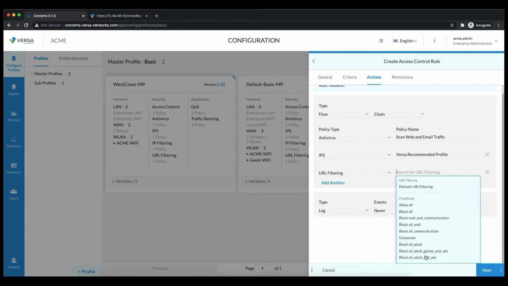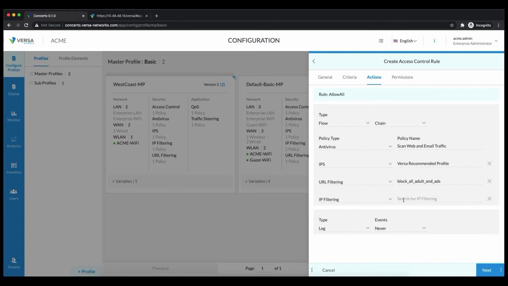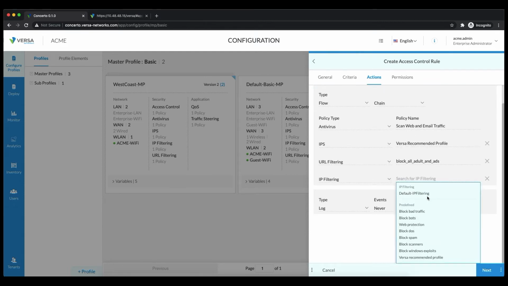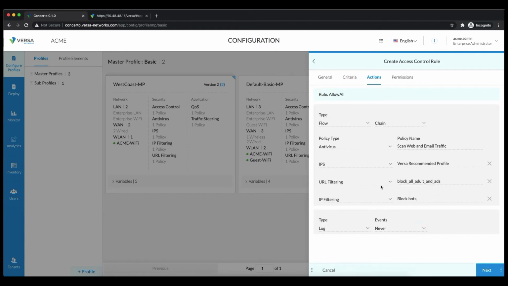These are the predefined URL filtering policies. You can say you want to block all adult and ads, right? And then if you want to do IP filtering, you can select either Versa recommended profile or say block bad traffic. These are the predefined IP filtering profiles. So let's say block bots, right? And if you want to turn on logging, you can select here. Let me save it.